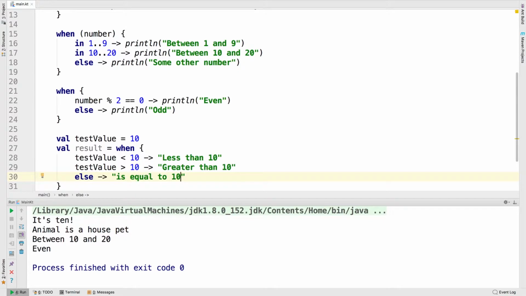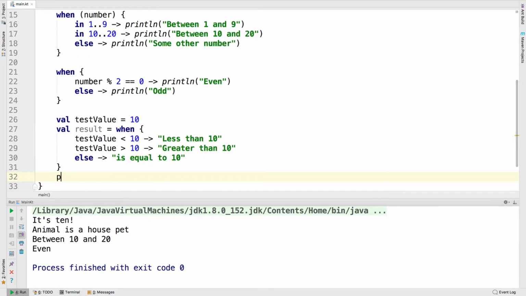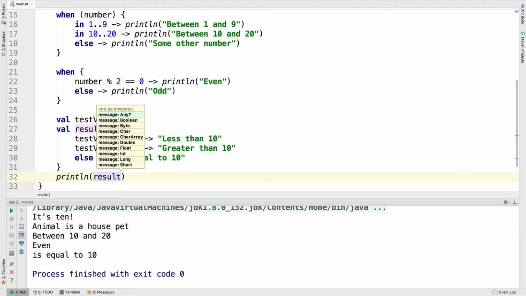Here we're checking if it's not any one of those two cases. We know that it's equal to 10. And you notice that the squiggly line under when goes away once you put that else statement in there. So let's go ahead and put a print statement and run it. And we can see that it's equal to 10. This when sets result to the when expression.